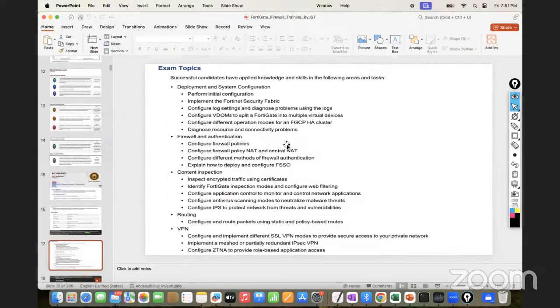And then these are the exam topics for the NSE 4, but these are very few. That's why I'm saying we are covering NSE 5 and NSE 6, because they are not talking about HA. They are not talking about BGP, advanced routing, OSPF. Okay, they are not talking about multiple types of NATs. Okay, they are not talking about AD authentication. So those are not part of the NSE 4 certification.